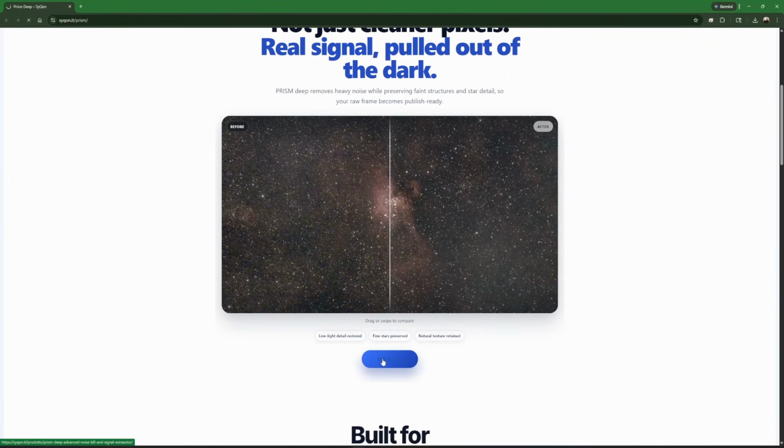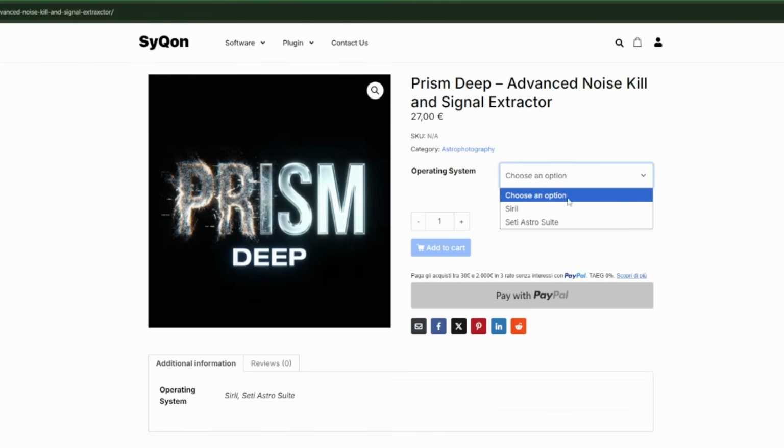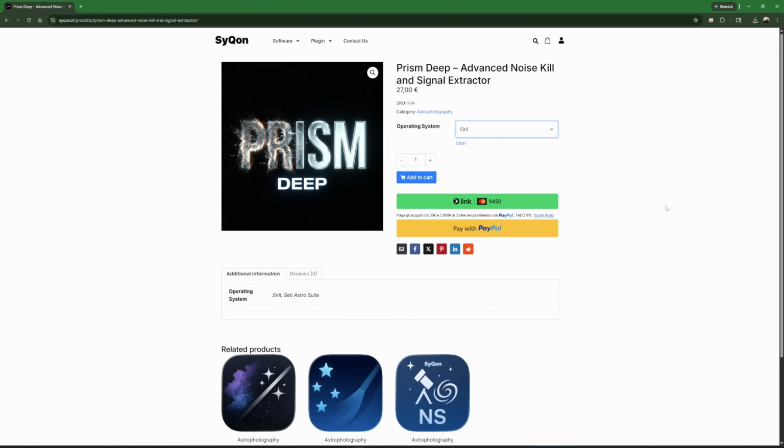Scroll down to Get Access. Over on the right hand side here under Operating System, there are a couple options to choose from. Obviously, we're going to use the one for Siril, and then go ahead and add it to your cart and make your payment. Like I said, it's 27 euros. It's around 31 American dollars right now.